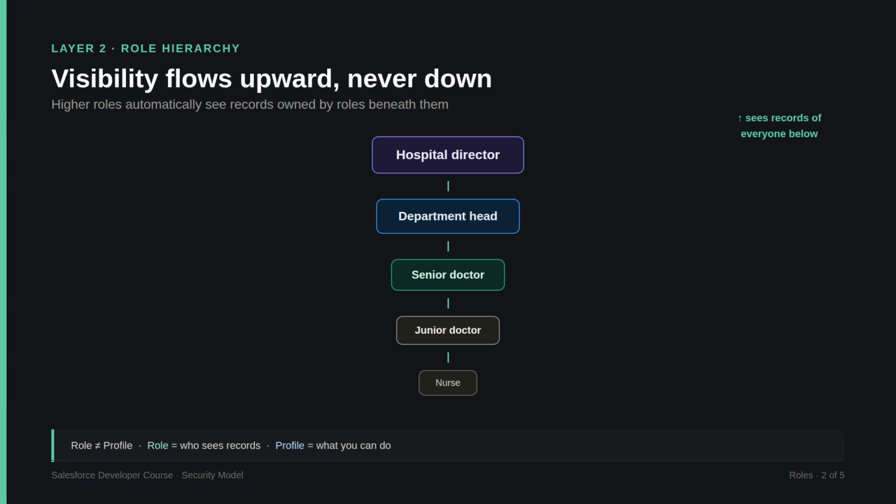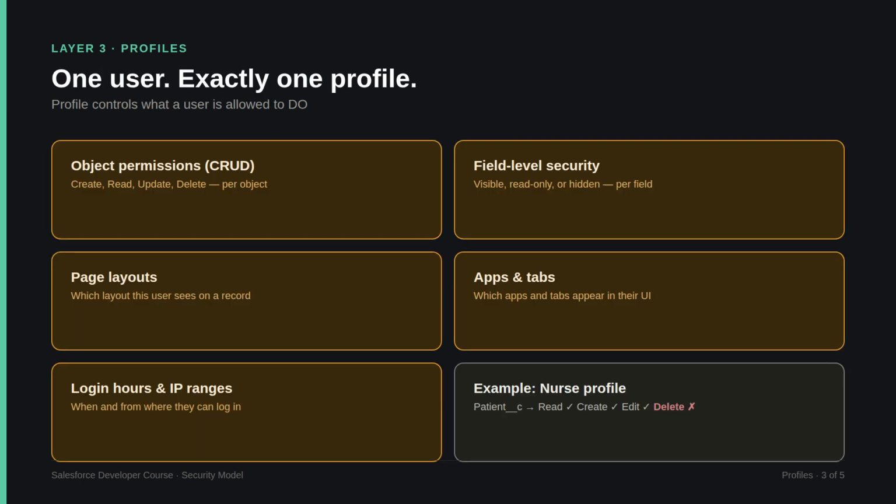One mistake beginners make: confusing role with profile. Remember this simple line: role controls who sees records vertically. Profile controls what a user is allowed to do. If role decides who can see a record, profile decides what that person is allowed to do.